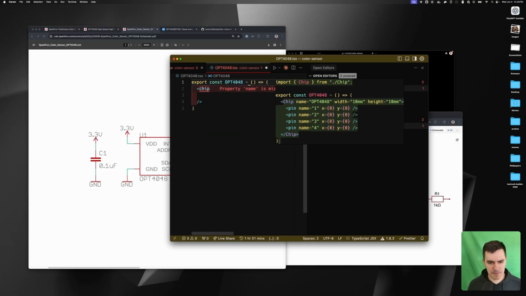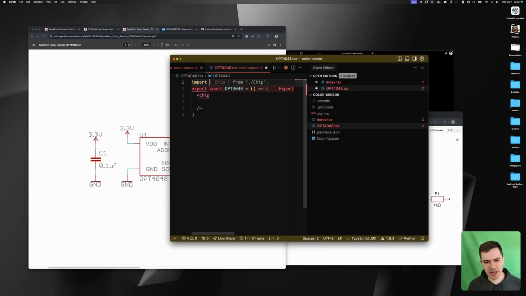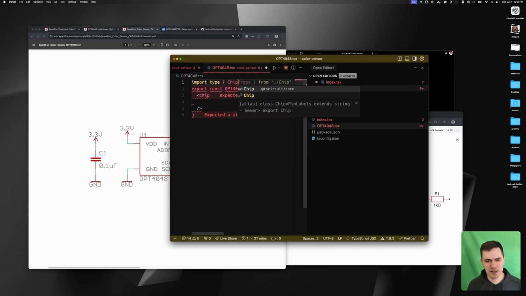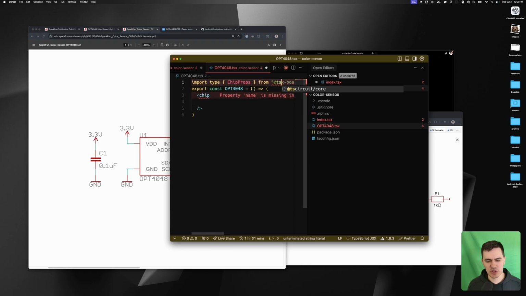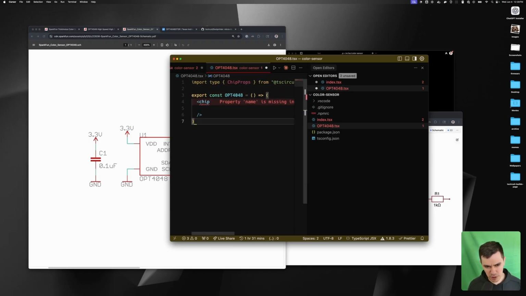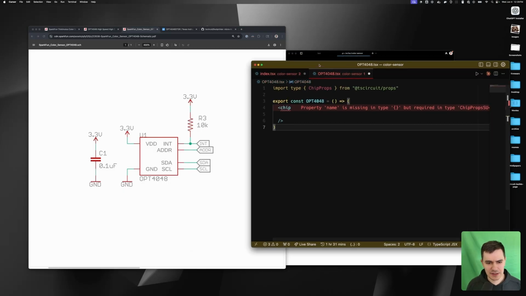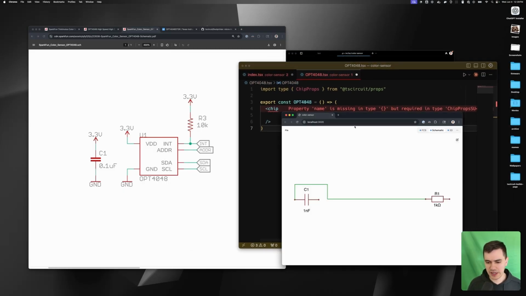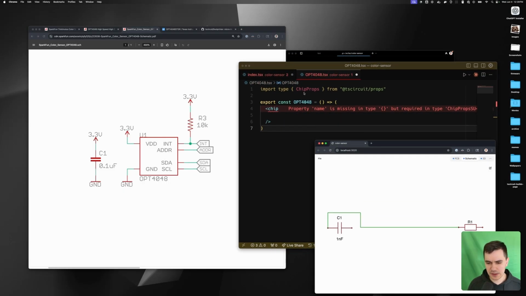And when you're defining a chip, if you look at anything that defines chips, you usually do this. You import chip props, circuit/props, like that. Okay, part 2. So we're defining this footprint on our left, and we're going to have a real-time preview as we do it over here.